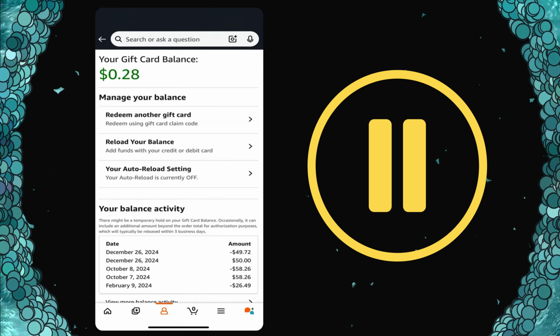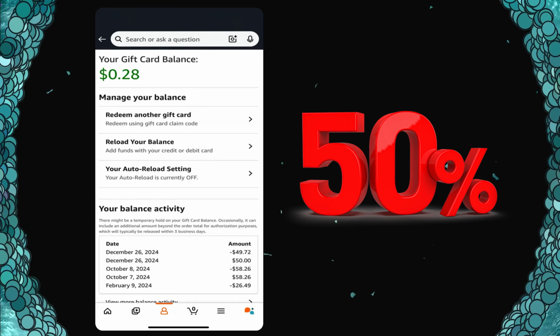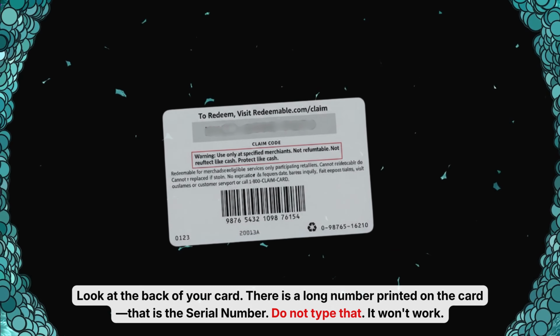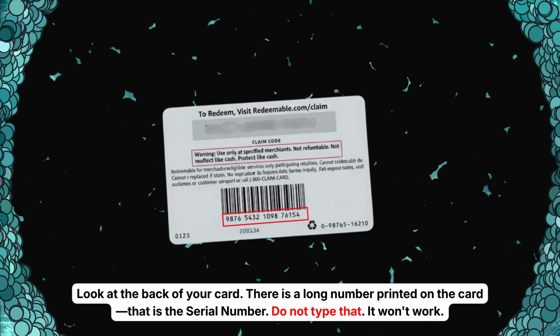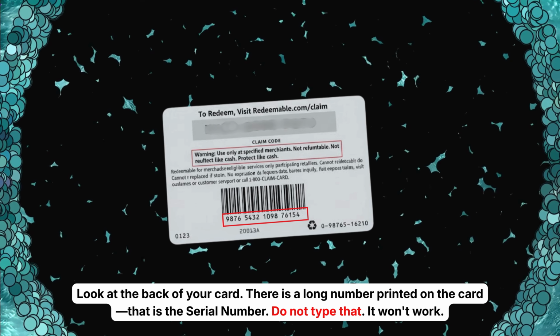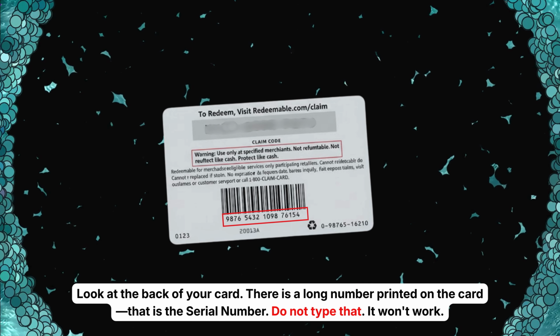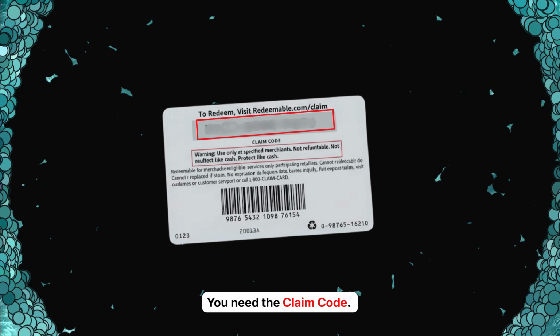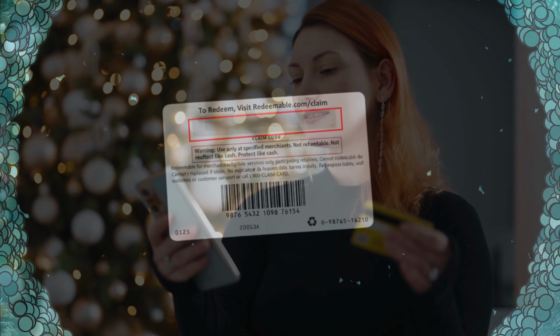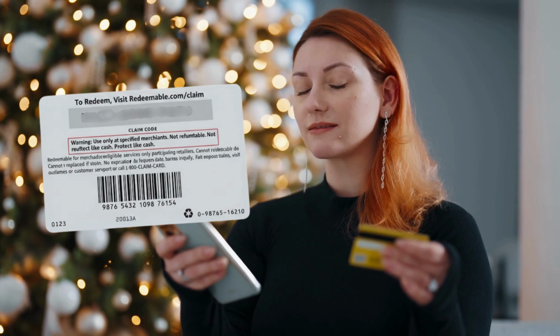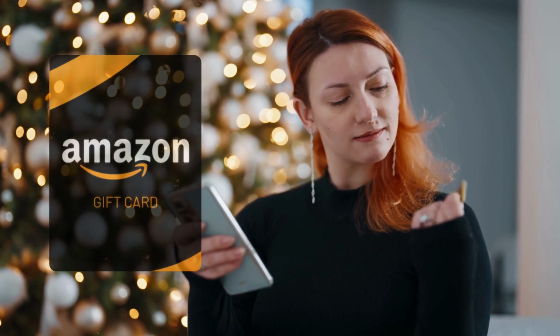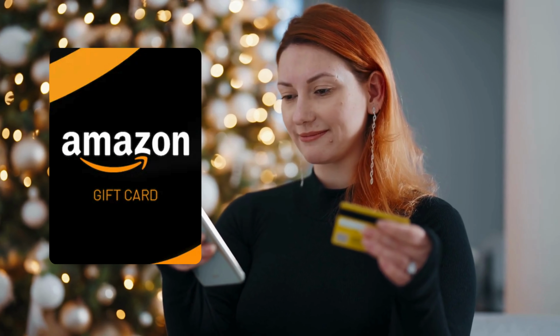Okay, pause here. This is where 50% of people get an error message. Look at the back of your card. There is a long number printed on the card. That is the serial number. Do not type that. It won't work. You need the claim code. It's usually 14 or 15 characters, mixed letters and numbers, and it's hidden under that silver scratch-off strip. Or if you have a digital card, it's in the email body.